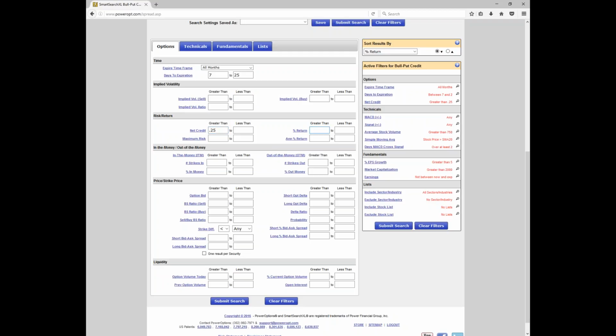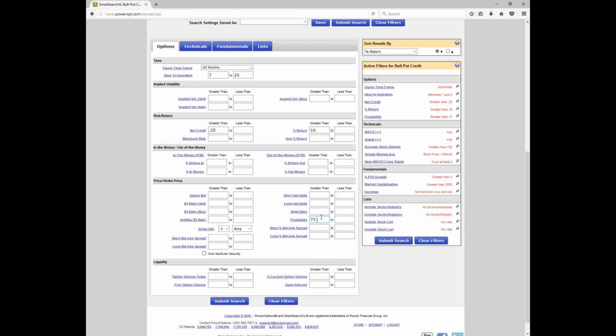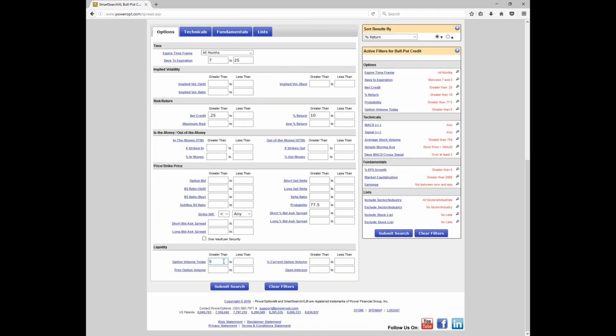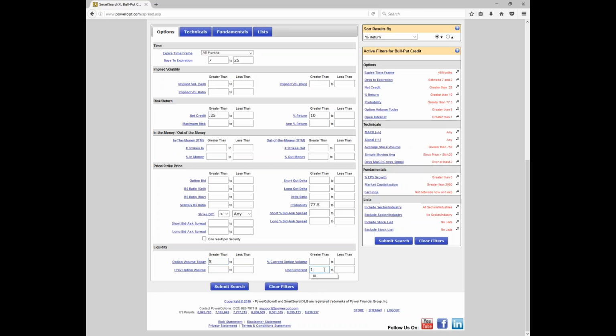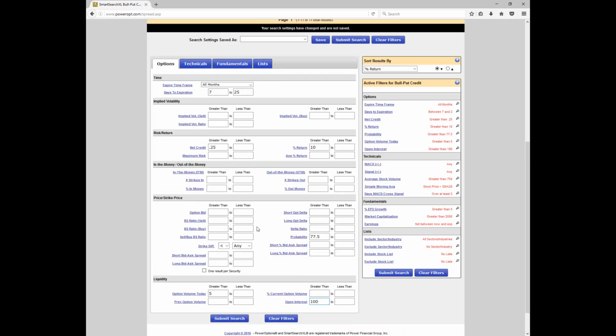We're going to want a minimum return, let's say, of at least 10% for the leverage spread. And we want a good probability of at least, let's say, 77.5. Okay, I'll throw that in, 77.5% or more. In addition to that, we want to see some activity. So I'm going to put an option volume today of at least 5 contracts and an open interest of at least 100.